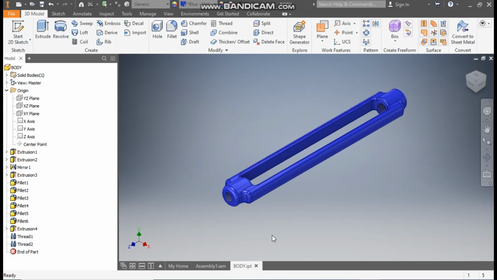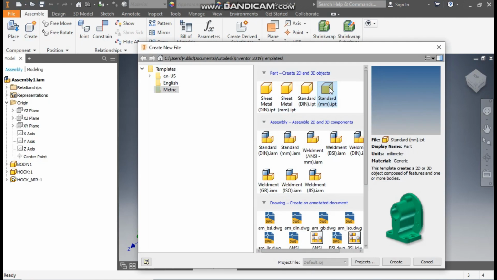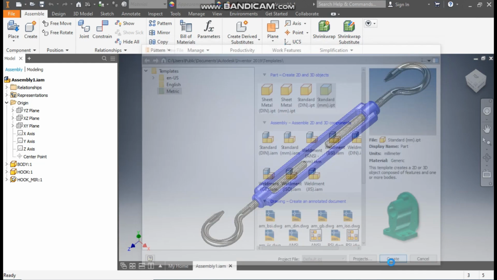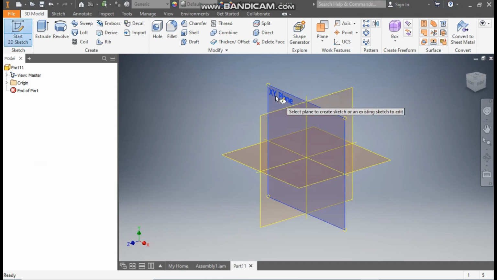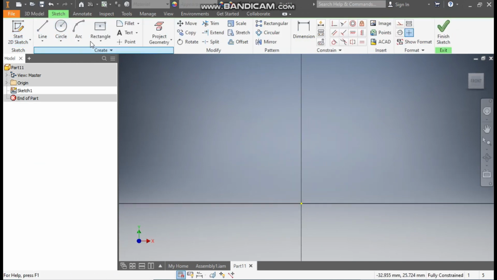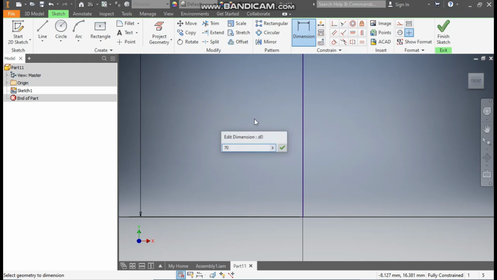Now we'll make the next part, the hook. So first close this. Now go to new part, take a standard part in millimeter and go to create. Now take a 2D sketch, select the XY plane. Here take this line command from the center point, make a straight line, escape, go to dimension, define this height as 70 mm.